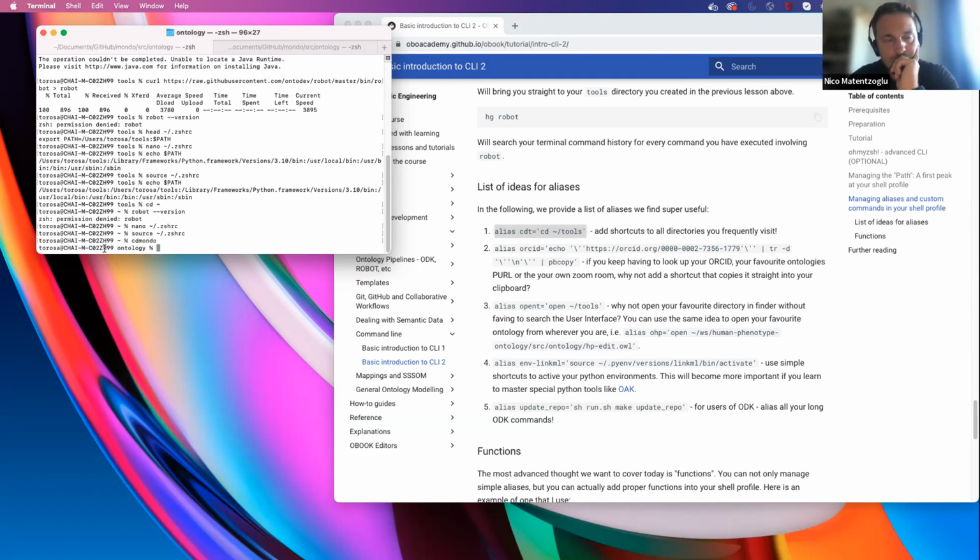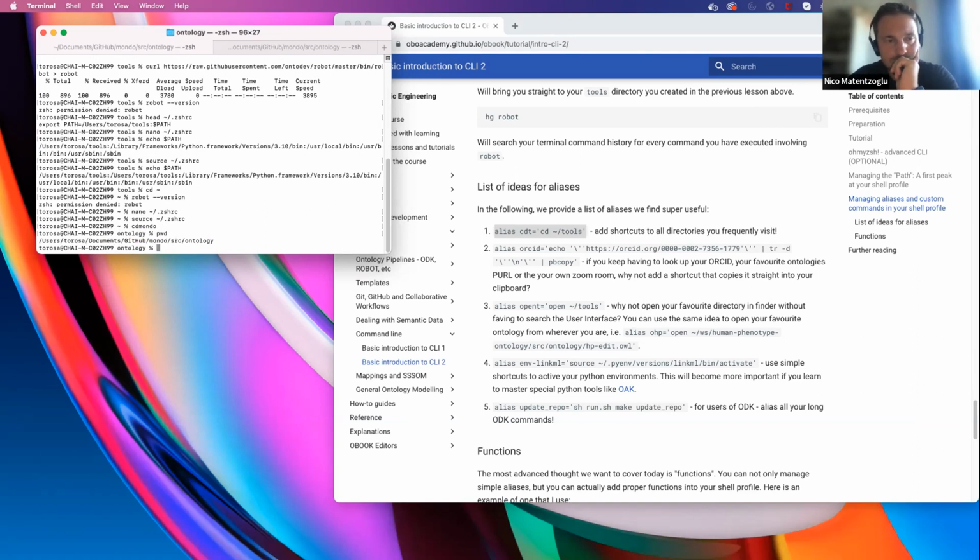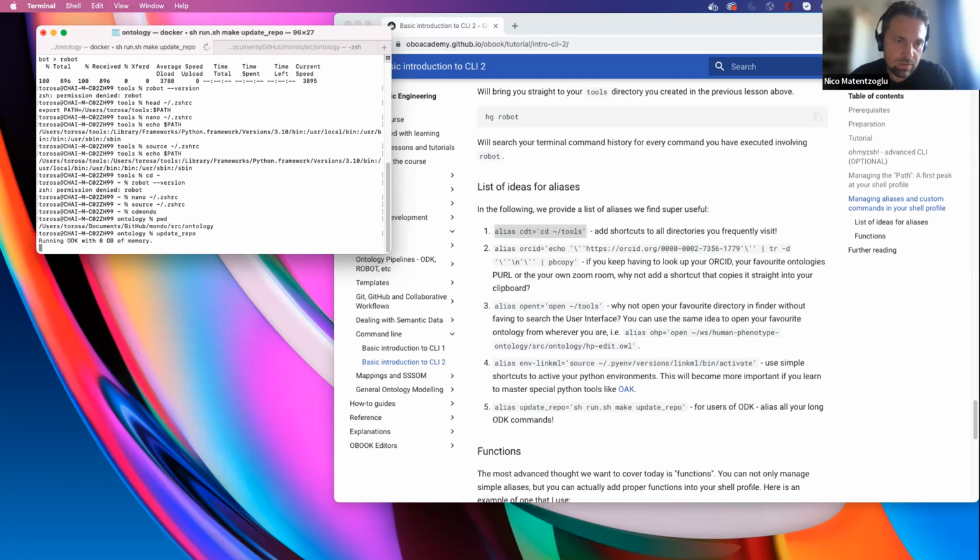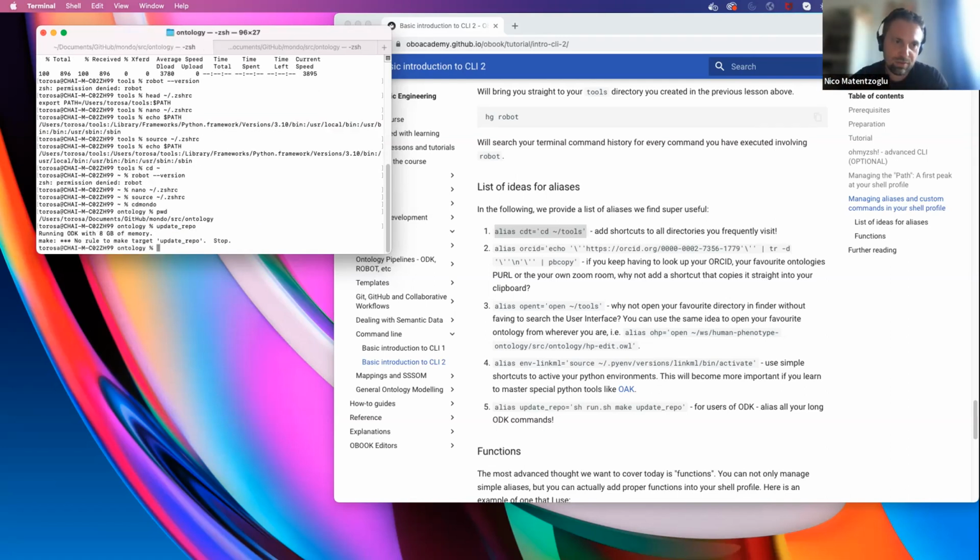And now pwd to convince yourself. Yeah, so you've navigated now, cd to the mondo directory. So now let's run update_repo, just to convince yourself that this command also works. It's running update repo, but of course Mondo doesn't have update repo, so it was not a good idea to use update repo.